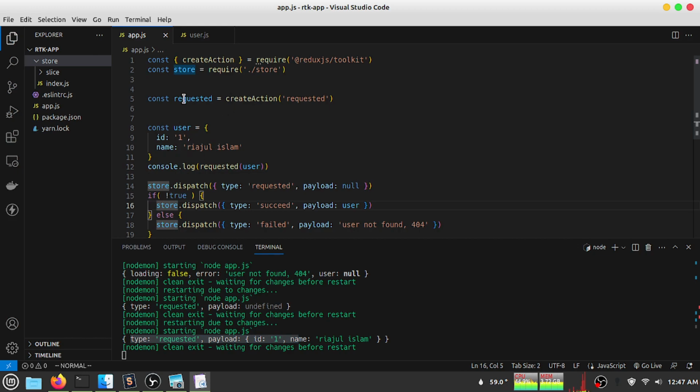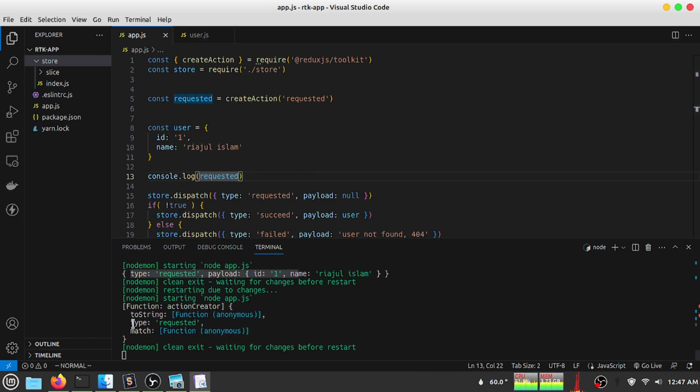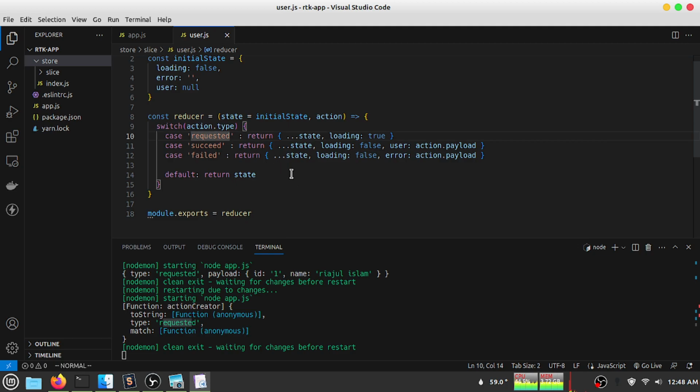And createAction has another feature: if I do not invoke it as a function, what I will get is an object. That object has a type property which is requested. That is the exact value that we pass here. That means when we type two things manually, like requested in our dispatch method, and again type requested in our reducer function, we have to type the same text twice.